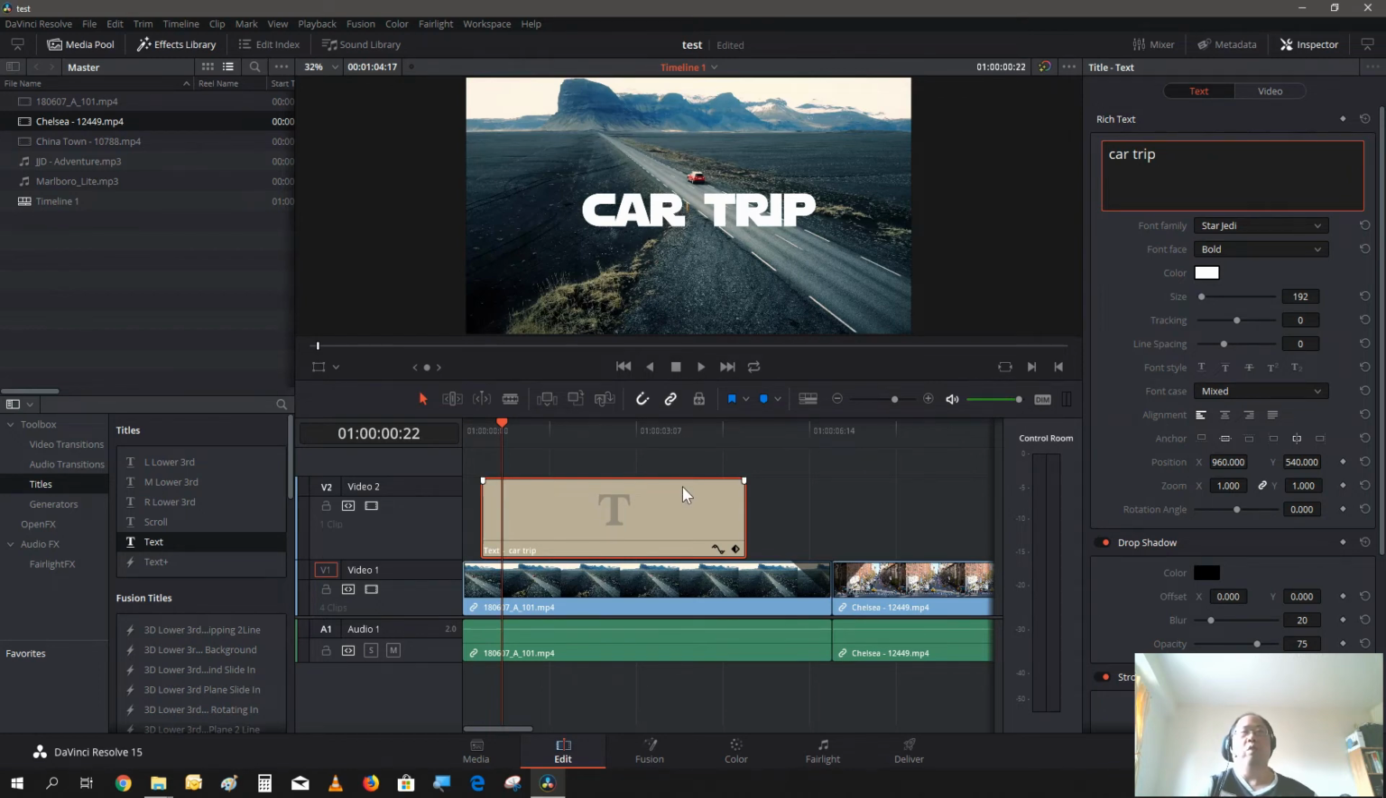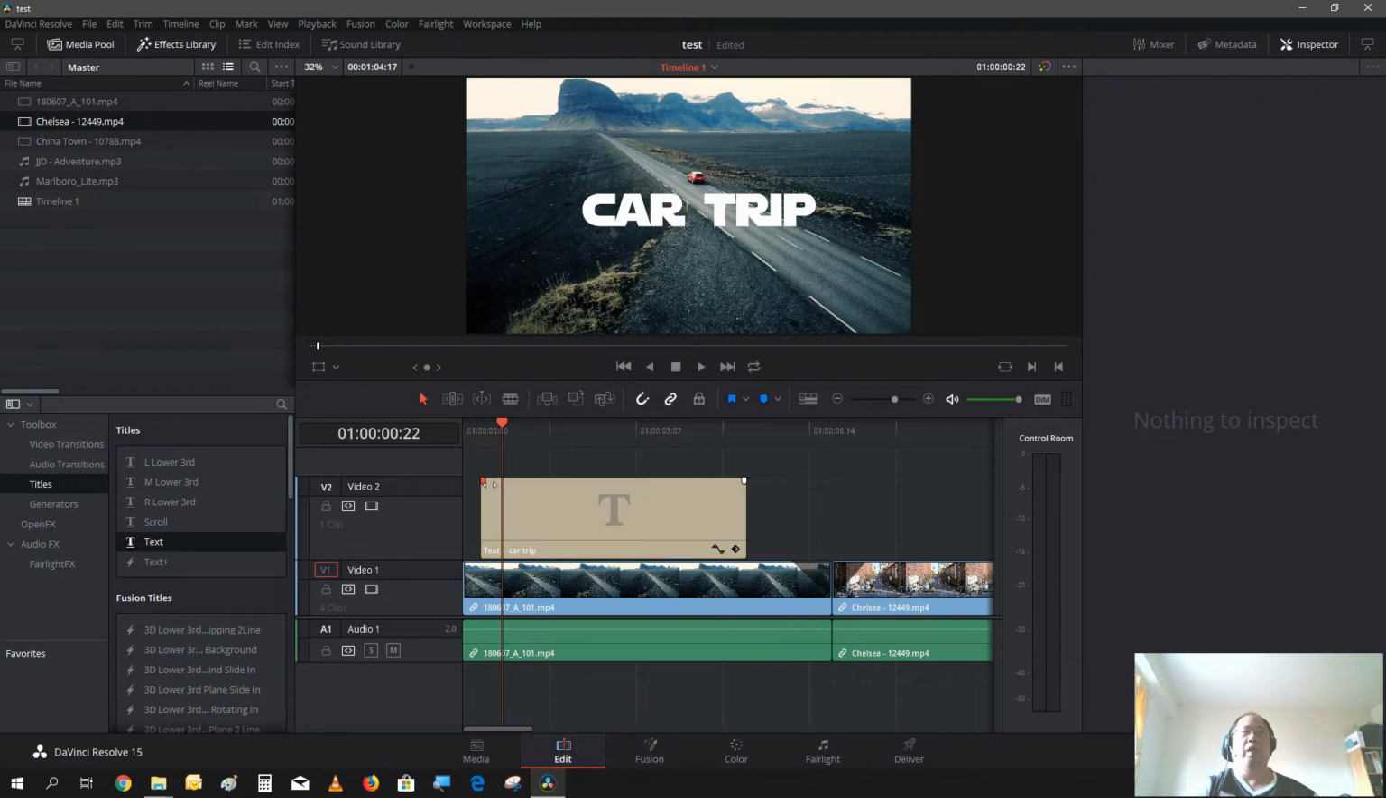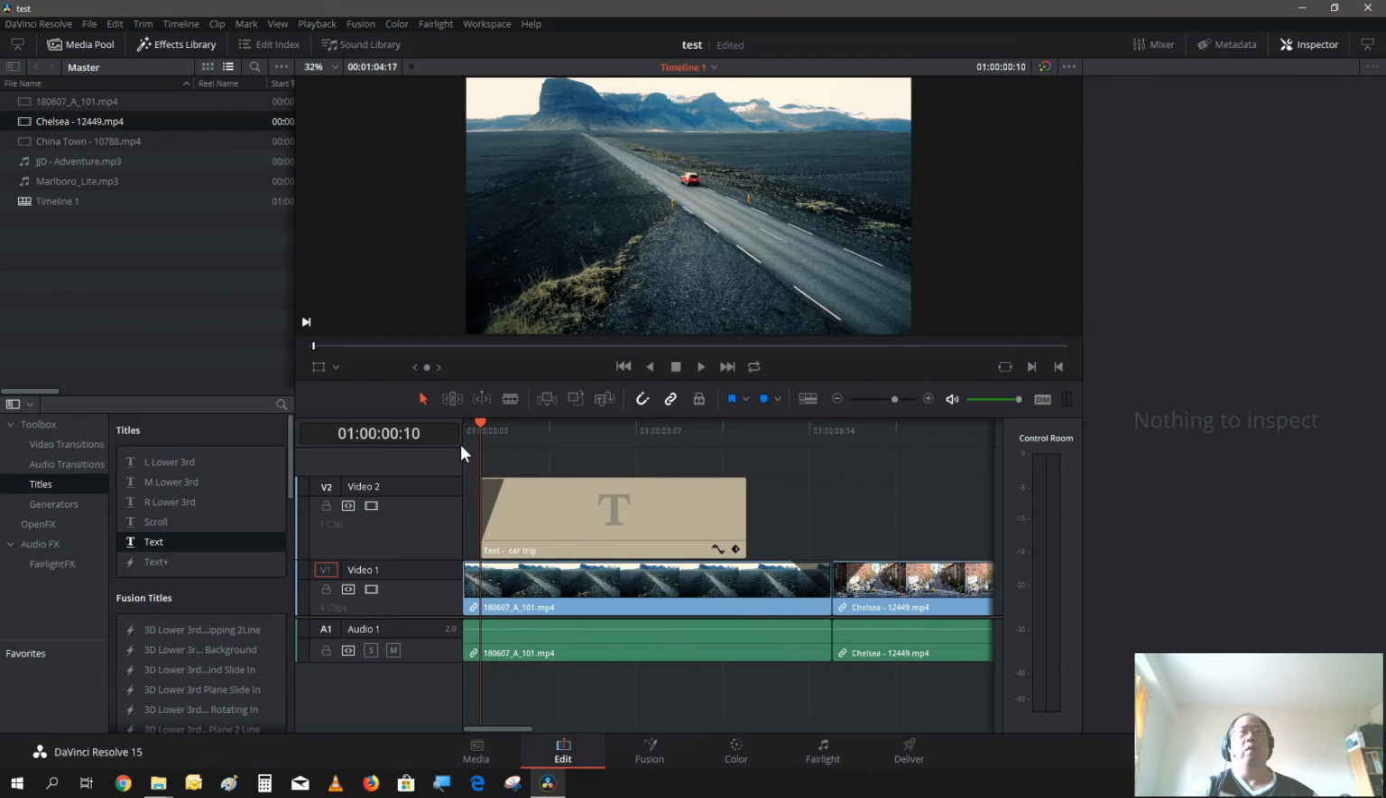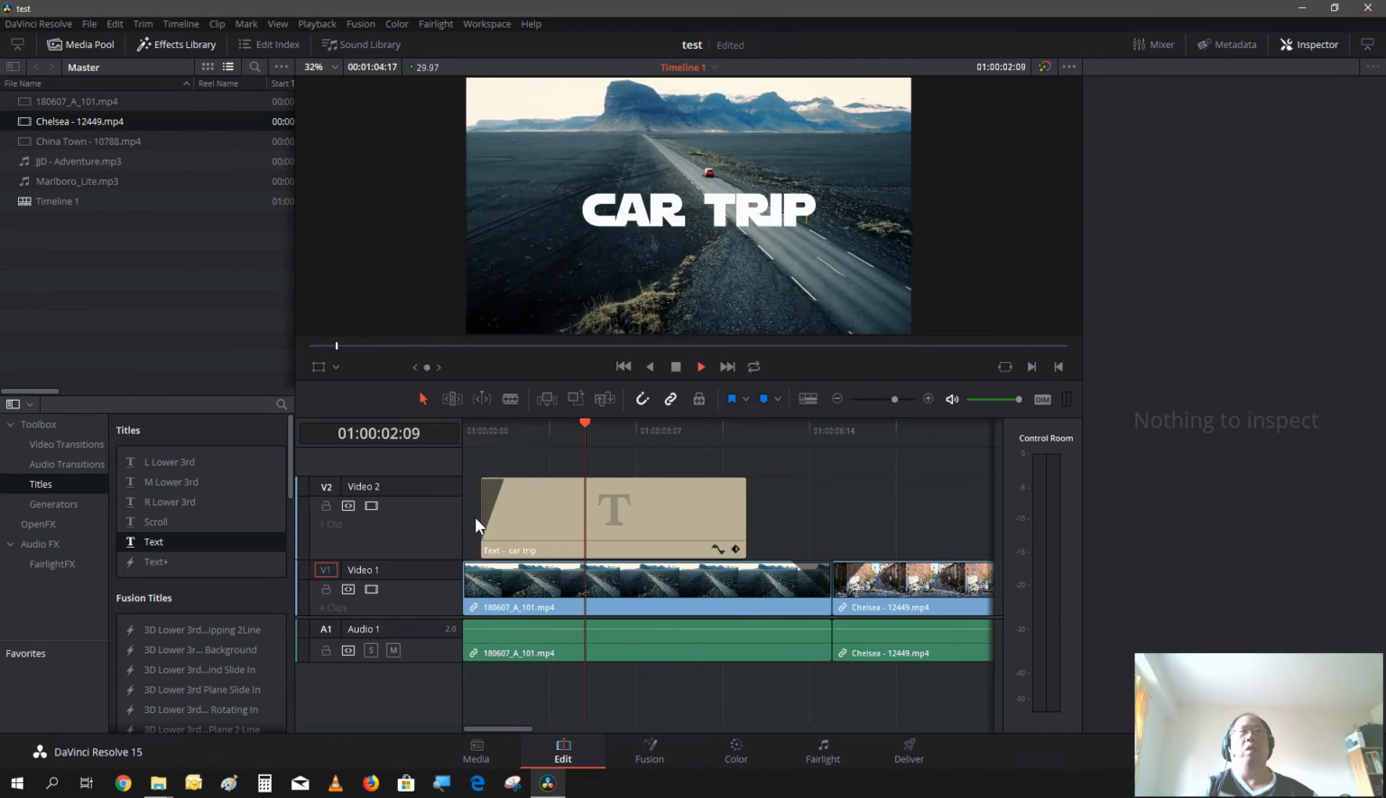I'll go in more detail in a later video, but of course you could always do a fade in by just moving these tabs around, like so. When you start from the beginning of the clip, it would look like that.